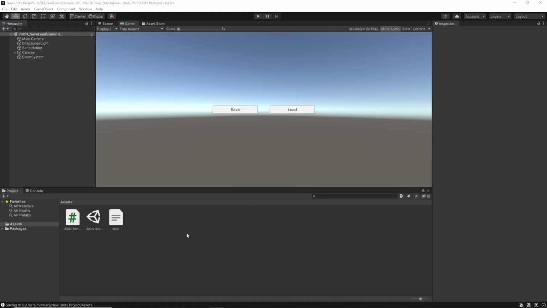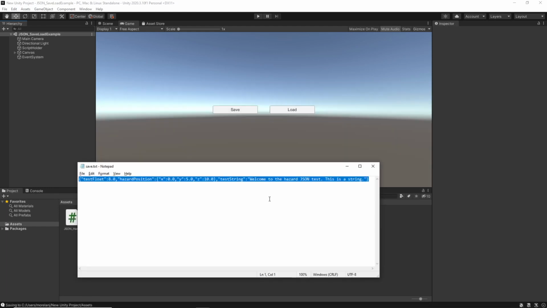Hey everyone, this is going to be a quick tutorial on how to read and write files in JSON format from Unity. Essentially we're going to be creating this file. We have a float value here, we have a Vector3, so your position XYZ, and we have a string.